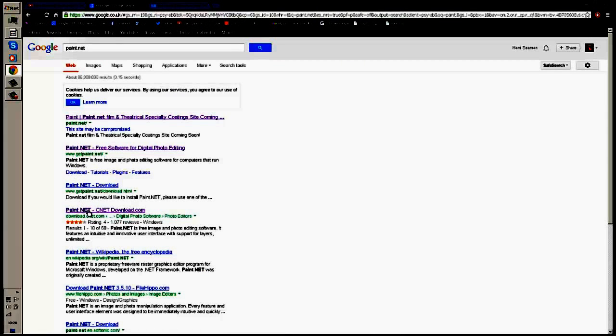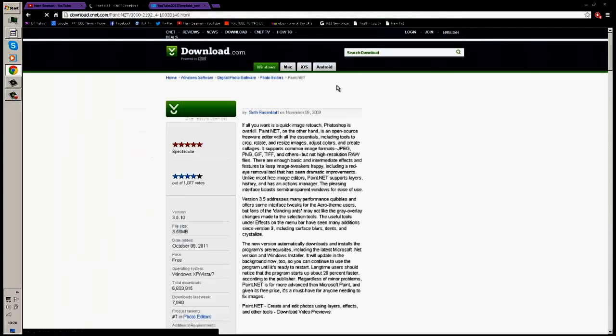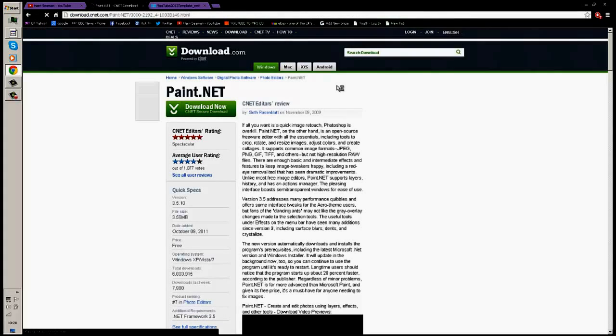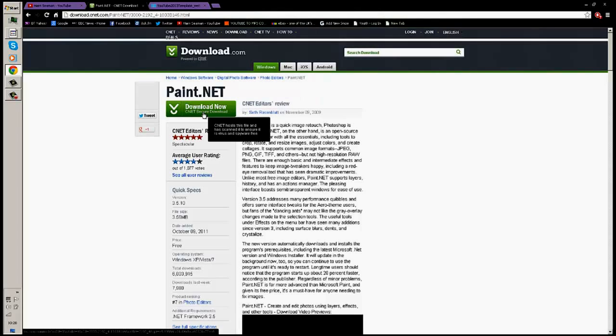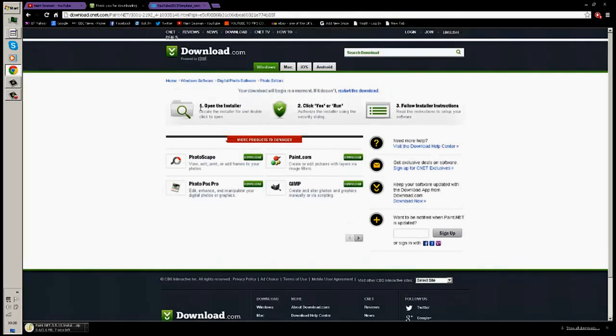Okay, so search for it on Google, Paint.net. And I choose the CNET download simply because I trust CNET. It's a reliable website. Okay, so we want to hit the big download now button. It's going to take you to this page.